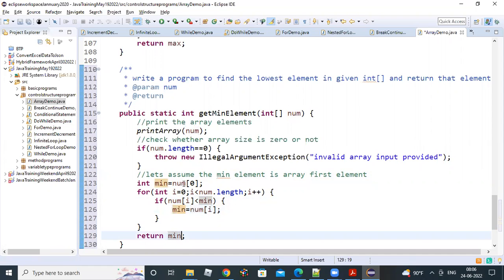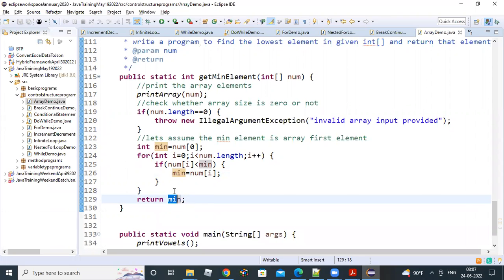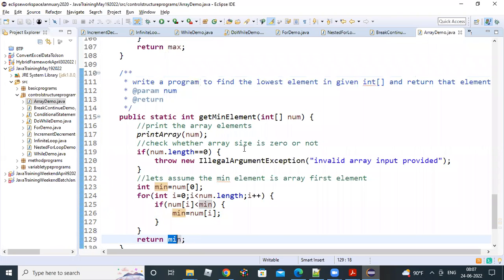So all the elements it will pick from this array. Whenever any array element is less than the current minimum, it will be assigned to that minimum variable. Finally, the lowest element will be returned by this method. This is another program for returning the lowest element in the given array. So those are the two programs.